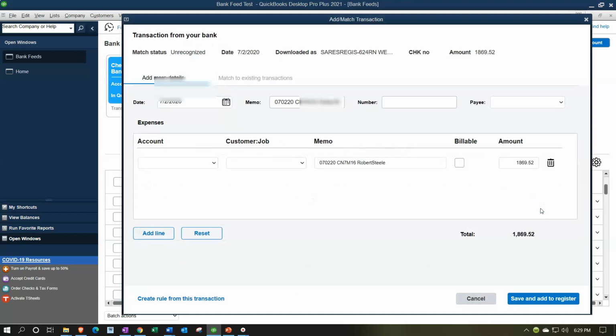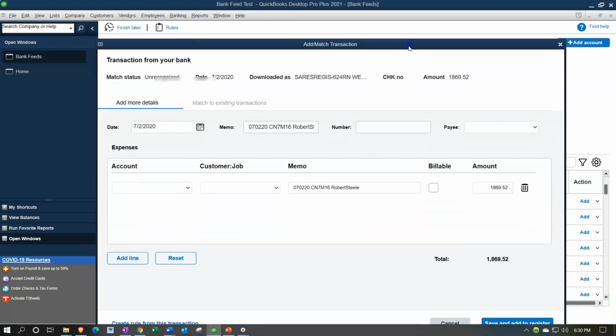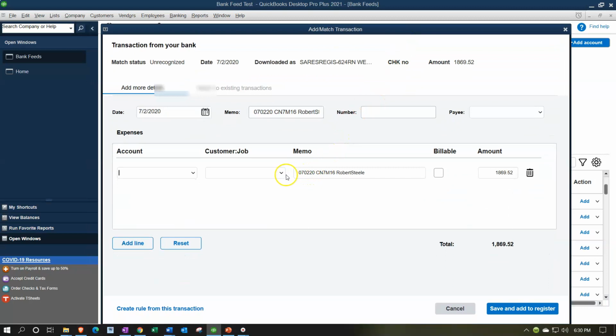If you go to add more details, then you get another screen, and right up top, it has the transaction from the bank. So you got the match status, which is unrecognized, doesn't have anything to match it up to, the date, the downloaded as, which is going to give you the information from it, including possibly the vendor, and then the amount here, that's what it was downloaded as. And then you can change things down below with the date, the memo, and then you could assign the account, and this is going to be the thing that you're going to have to add. And if you just need the account, you could do so here in this screen, so you don't even need to go into this other screen to do that, which could save a lot of time. And then if there's a customer or job, you can assign that here.